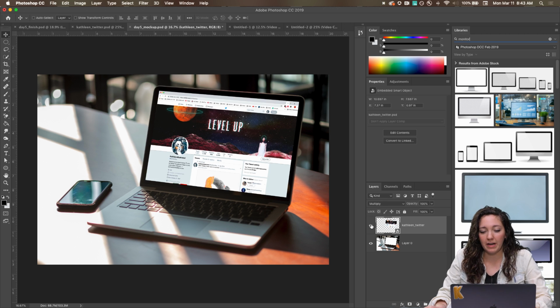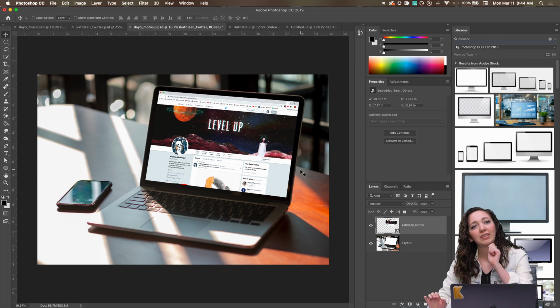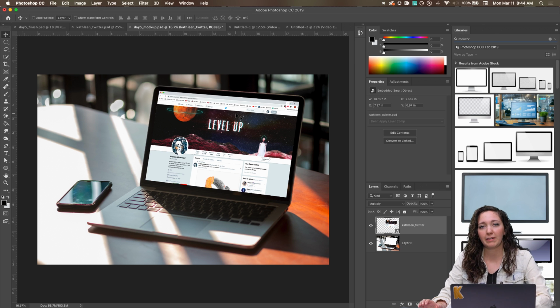Another good key for mock-ups is not making huge changes, kind of doing very nuanced things using a light hand. If you're using the brush tool, you might want to turn down your opacity quite a bit, just so things don't look too harsh.